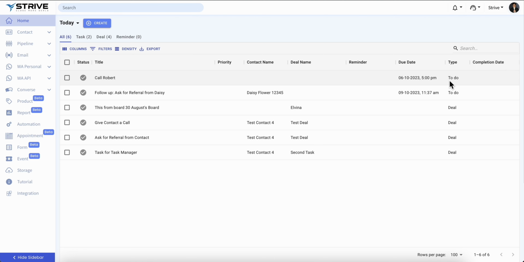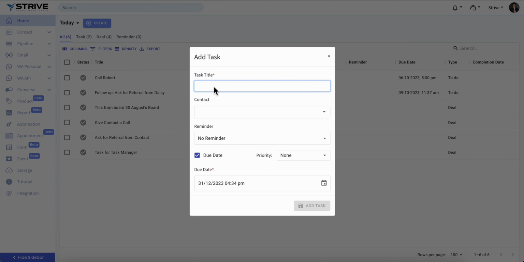There are two types of tasks. Firstly, we have the to-do, and secondly is a deal. To create the to-do task, click on this create button on the top left, then fill in the information. Let's say for the task, you want to remind yourself to follow up with the contact. For the task title, let's put it as follow up with contact A.